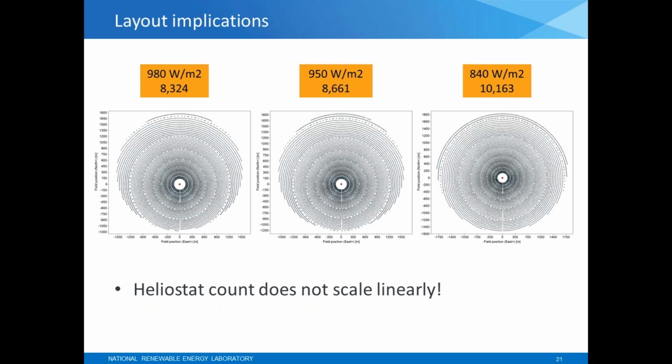Okay, so if we look at what the implications are for heliostat field layout at these different design points, I've plotted out 3 different cases, and you kind of have to squint to see the differences, but they're there. So in the 980 watts per meter squared case, if you run an optimization, you get something like 8,324 heliostats, and they're distributed in this way. If you choose 950, now you have 8,660. If you choose 840, now you have 10,100.